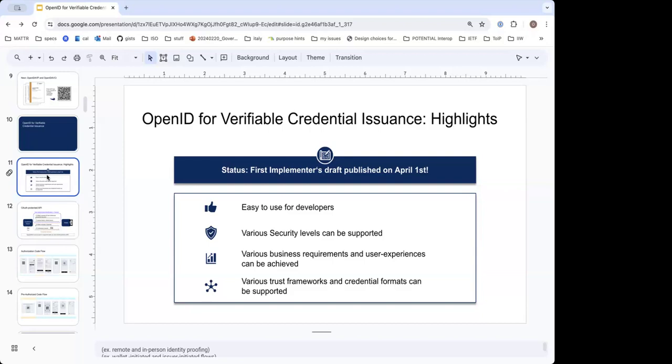But the credential formats themselves are not defined by the OpenID4VCI specification. They are out of scope. OpenID4VCI refers to external specifications for that, for example IETF specs, ISO specs, or W3C specs, to name a few.